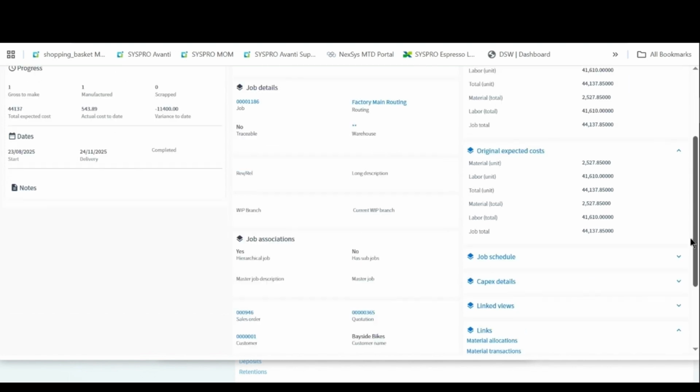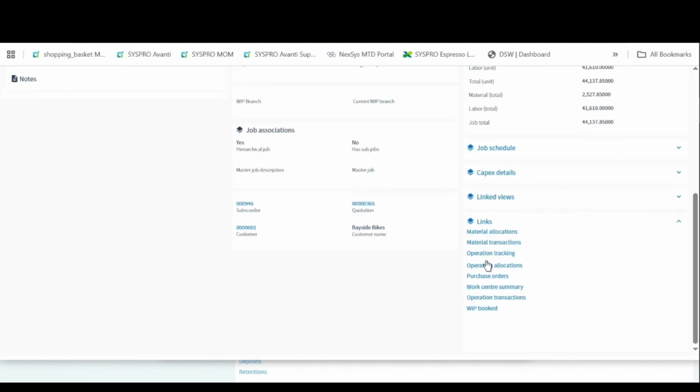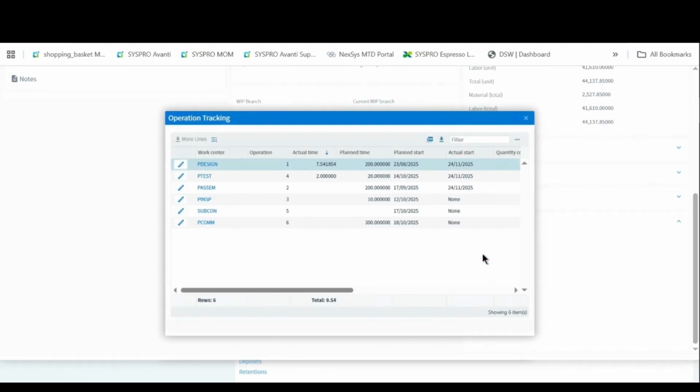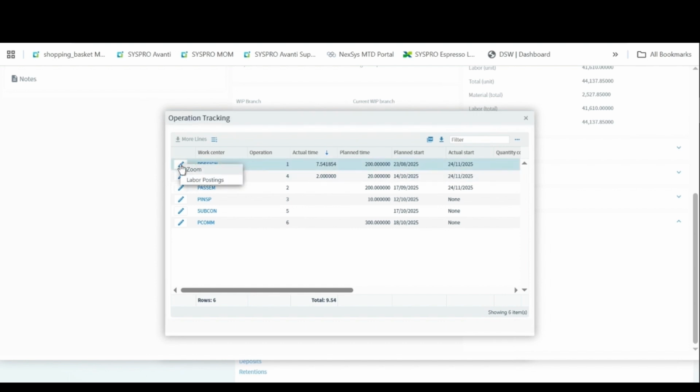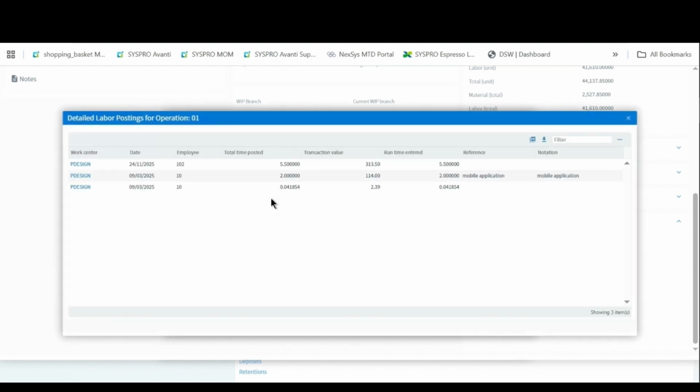To drill into the detail of the posting, we will go into Operation Tracking. Under the Operation Tracking, I can see the actual time posted was 7.5 hours based on the planned time required, which was 200 hours. I can also see a difference between the planned start date, as well as the actual start date. Further drilling into this process will give me a list of all of the labor that was posted from the mobile application with the operator code, as well as the hours posted.